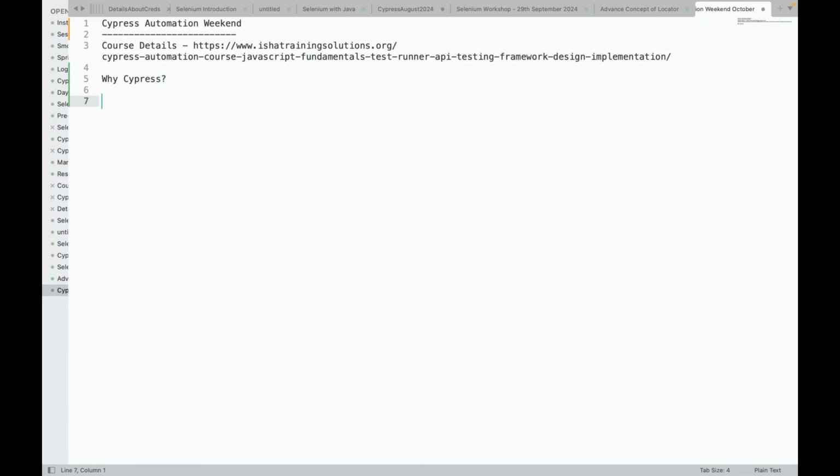Yes. What do you think? Why are more QA members moving towards Cypress? What are the advantages? What are the pointers that come into consideration whenever we talk about an automation tool, and when people say let's start with Cypress automation?